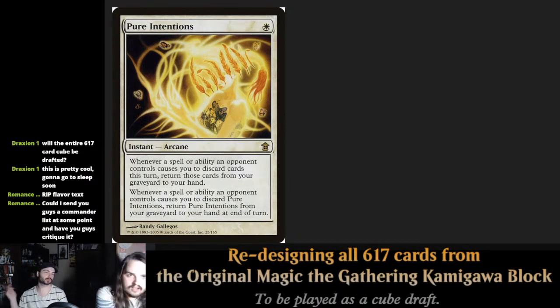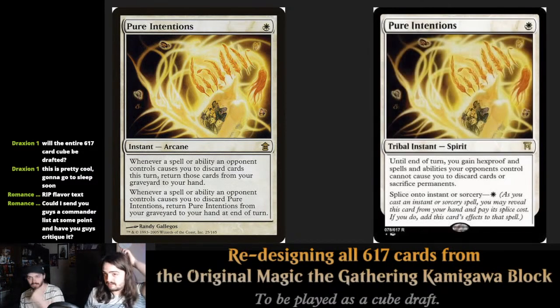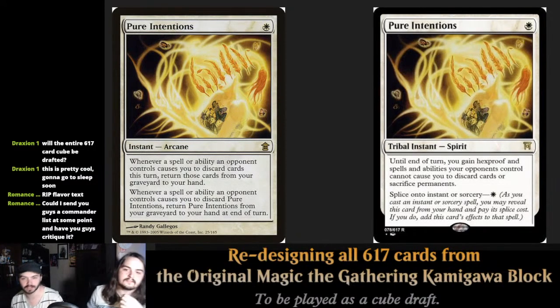It's just bad. Woo! My redesign is white, tribal instant spirit. Until end of turn, you gain hexproof, and spells and abilities your opponents control cannot cause you to discard cards or sacrifice permanents. Splice for white. Yeah, I think this card is bad as well, but it does the job that we're looking to do better. Yep. The splice is weird. I don't know. Cheap splice so you can trigger stuff. Oh, yeah, we can always cheap splice. And it gives you hexproof for that, so just like whatever. Yeah, and I mean, the sacrifice permanents thing will come up probably.